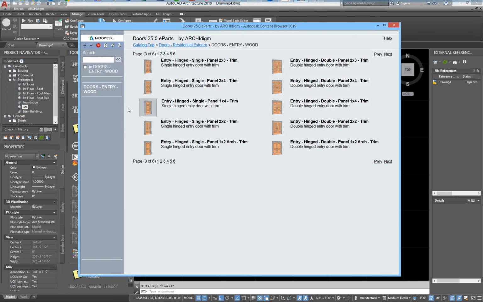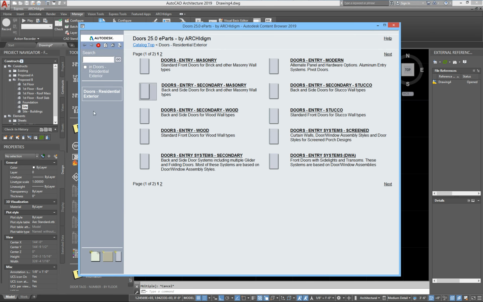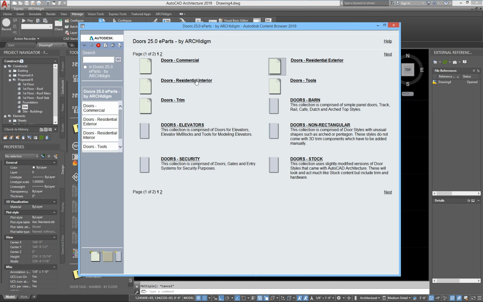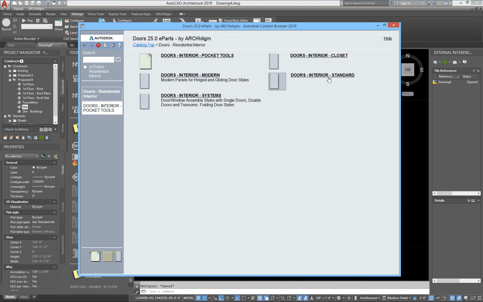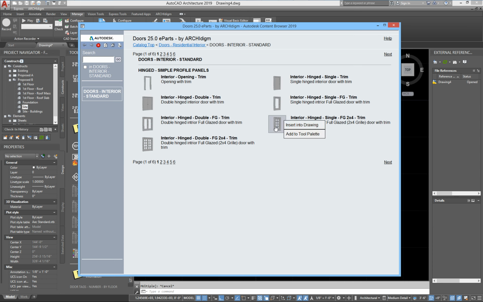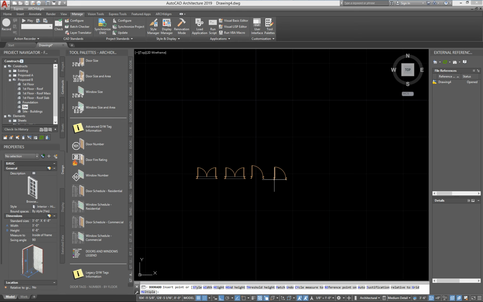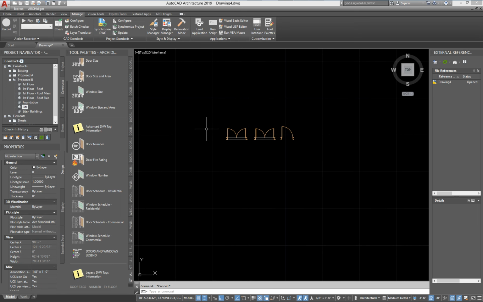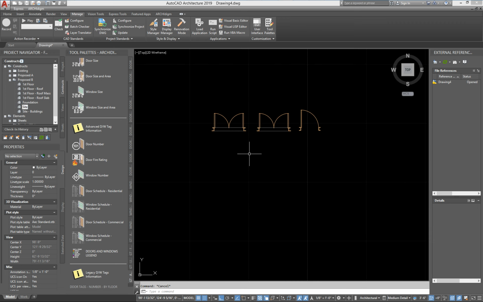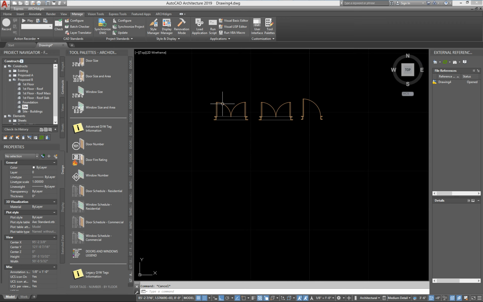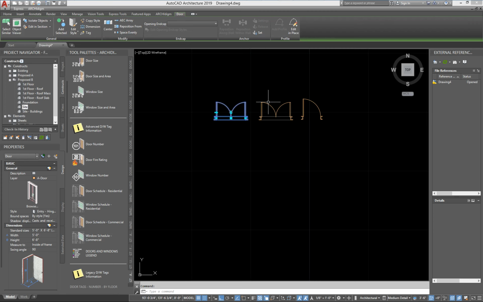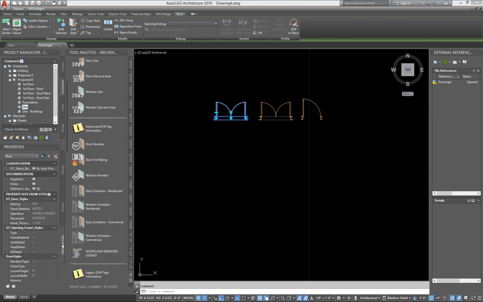And we'll return to do some interior doors, residential interior doors. Let's just go with some standard doors. All right. So I have 3 doors to start with. If I pick on any of these doors, I'll see the data related to that door if I go to the Extended tab on the Properties palette.